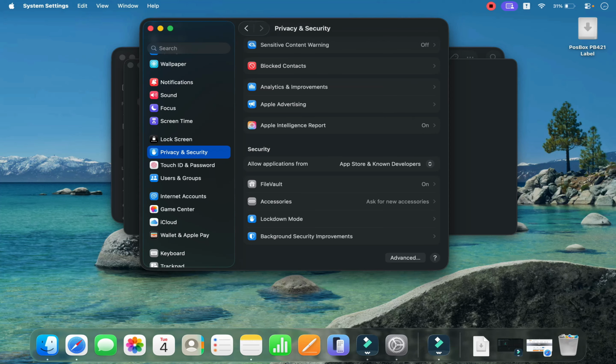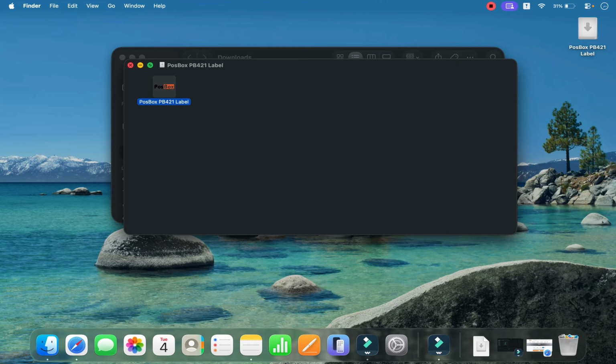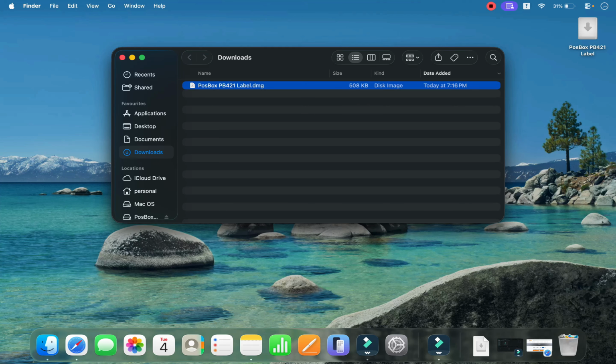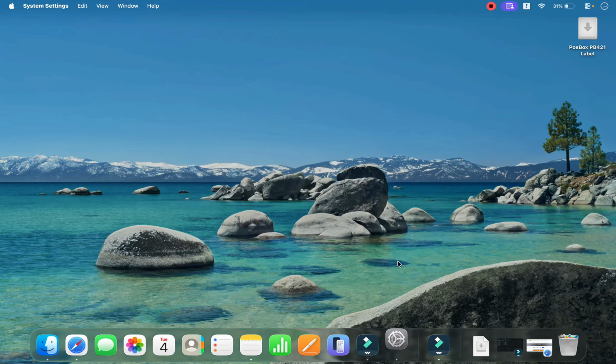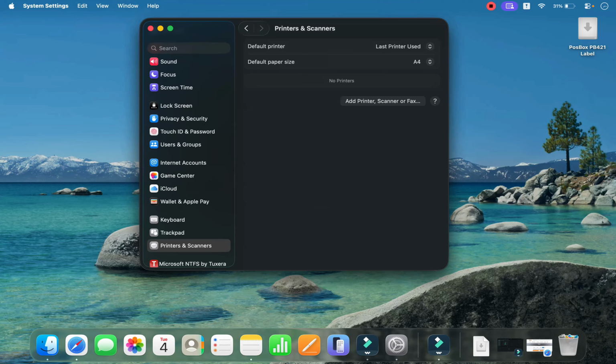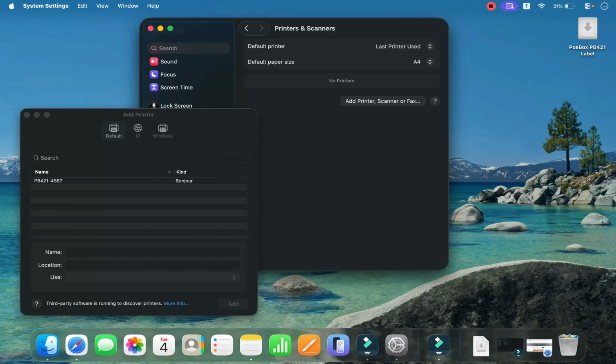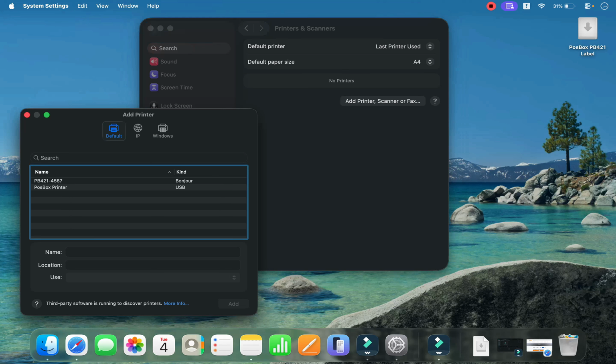Now we have to connect our printer with your Mac. Go to Printers and Scanners. Click on Add Printers. Connect the printer USB cable with your Mac, and you will see the PosBox printer connected on USB.